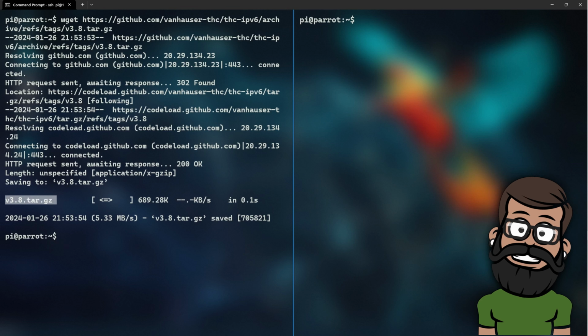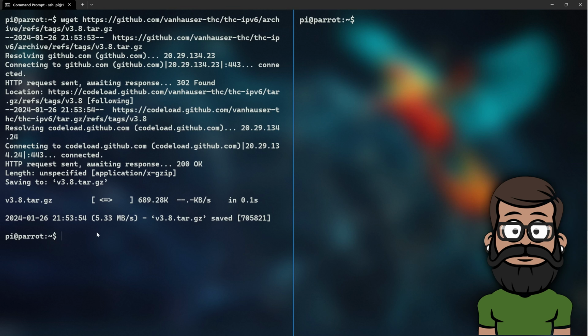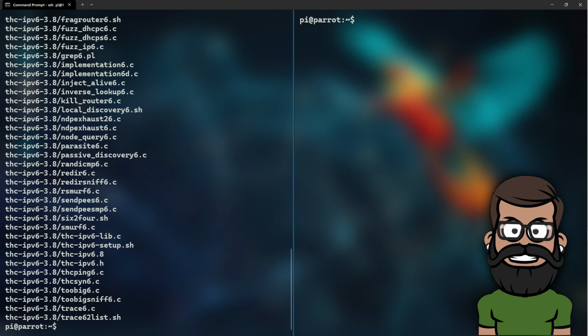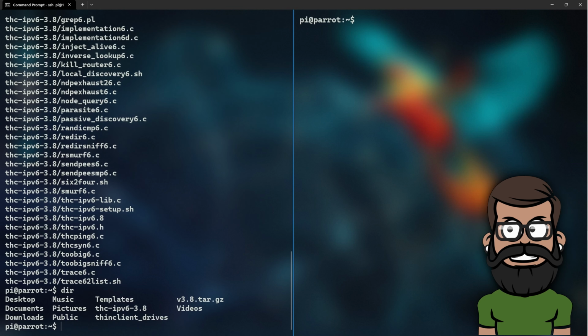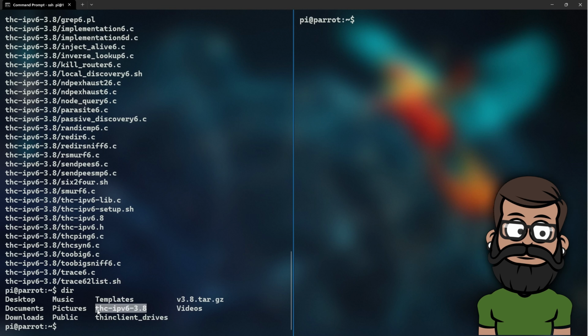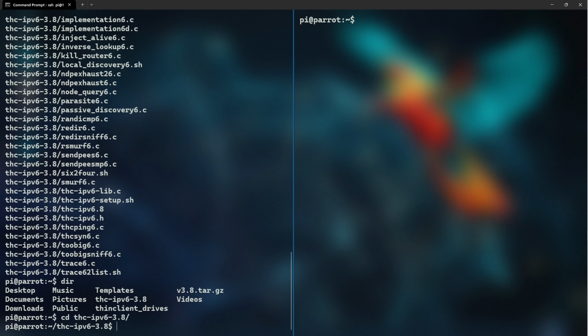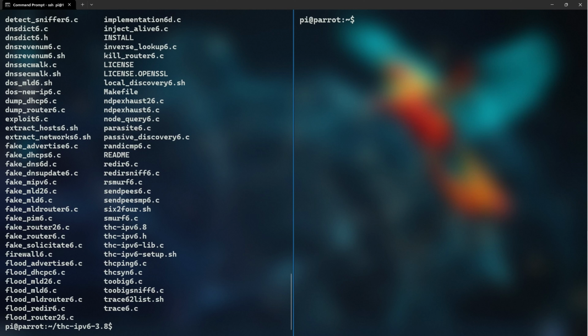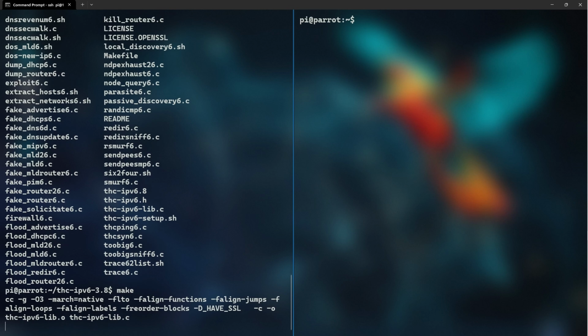Now next we need to extract the archive. We're going to type tar -zxvf, and then type the name of the v3.8 tar.gz file. That's the file. Extract. I'm going to list the directory. You can see this is the folder we need to jump into. So what I'm going to do is use cd thc, right? So we are in this folder. Now we need to compile the toolkit. We're going to type make.